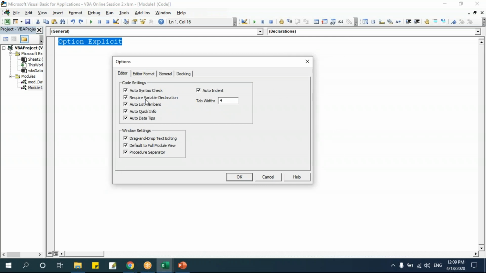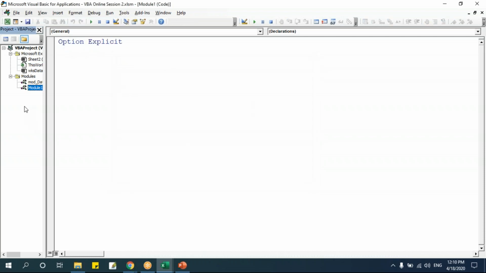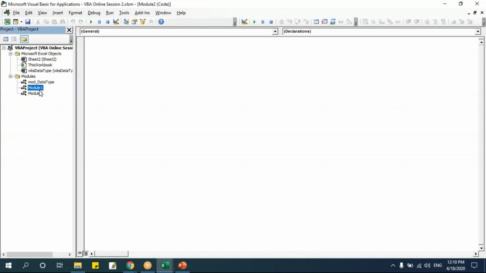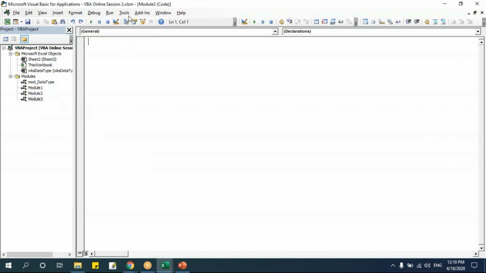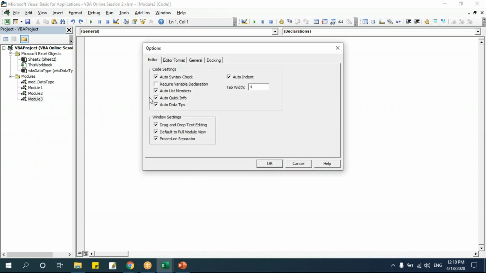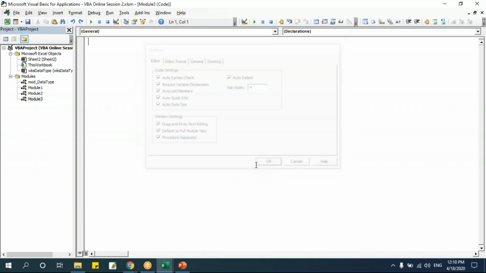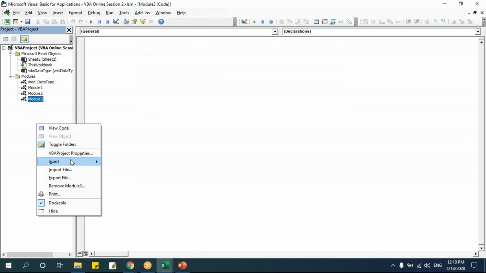If I click on Options, I'll get a few options like this. Can you see this? Require Variable Declaration. This Require Variable Declaration will actually enable Option Explicit. Let me disable this and say okay. Now let me create one more module. See, I'll not get that Option Explicit here. Module 1 I had Option Explicit, Module 2 I don't have. Right click, Insert Module, I'll not get that. Let me go to Tools, Options, and say Require Variable Declaration, and say okay.